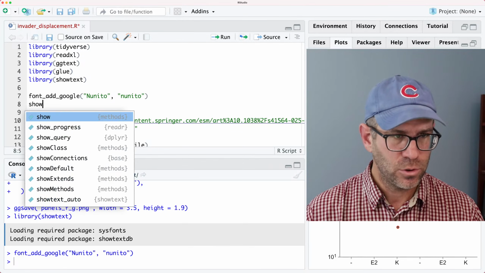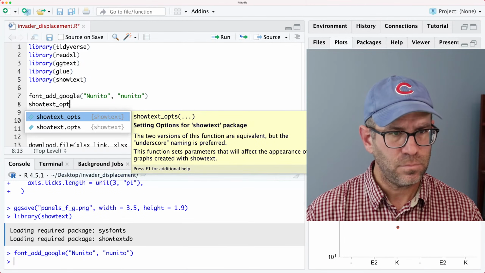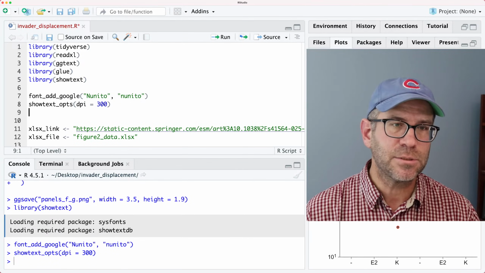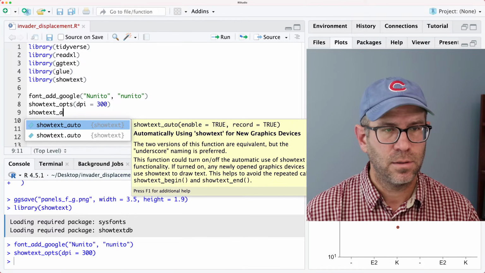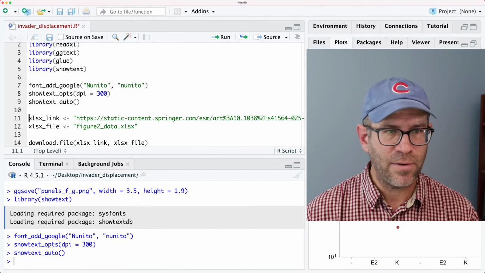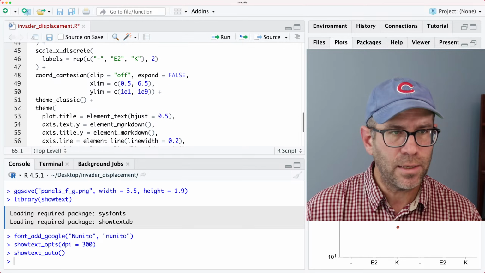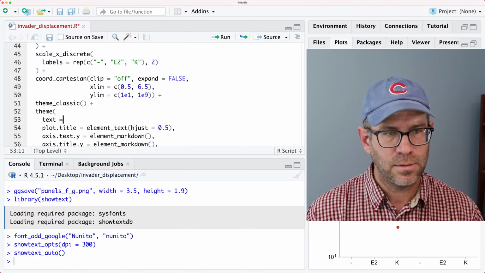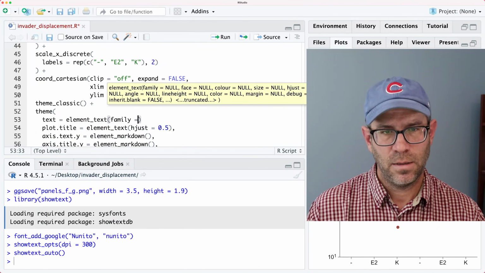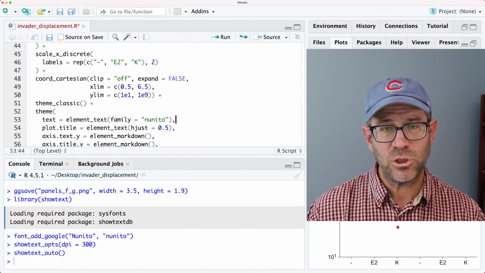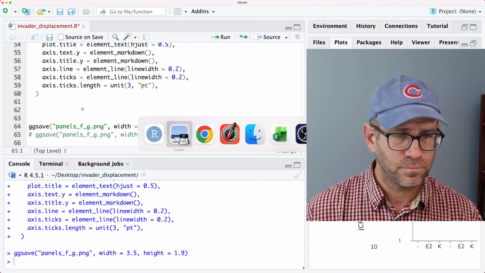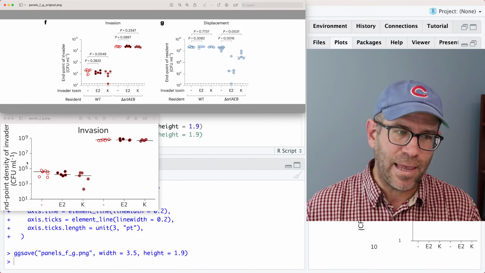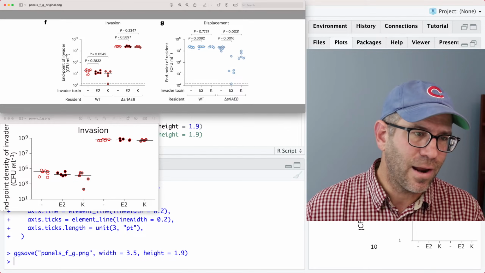So we'll then do showtext_opts, dpi equals 300. That's the resolution that I'm building this plot in. And then we'll do showtext_auto to get everything accessible. Now I can come back down here to my theme and do text equals element_text, family equals Nunito. That should use the Nunito font everywhere. And you can now see that we've got that tail on our L.